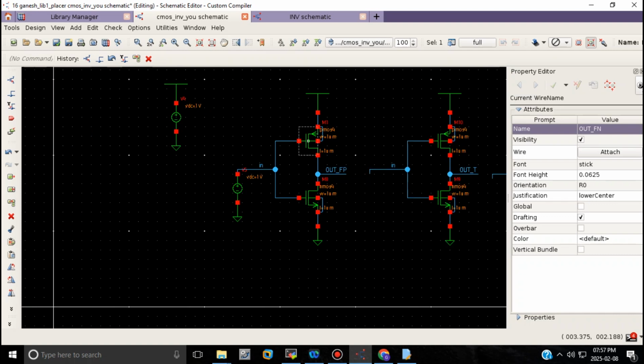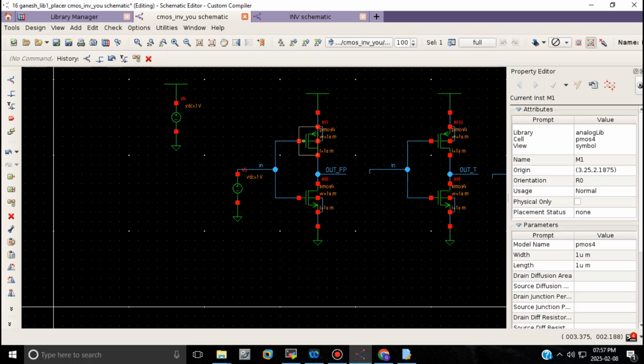So in the first case, what I do is change the model name, right? Model name PMOS underscore fast, and for this one NMOS underscore, whatever model names we have given to the model files, right? The same name we have to prefer. If the model files are mismatched, the simulation cannot be done. So NMOS slow, fast PMOS, slow NMOS.